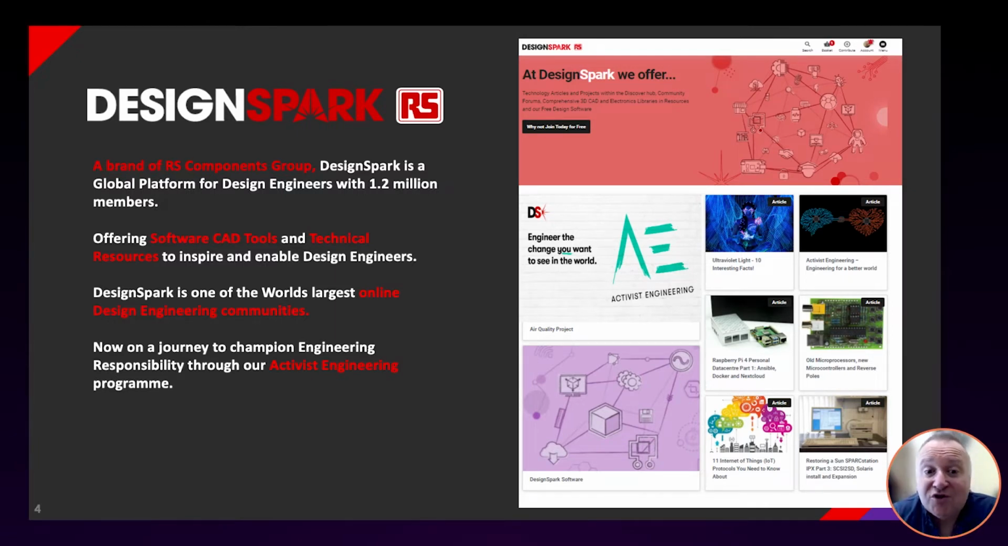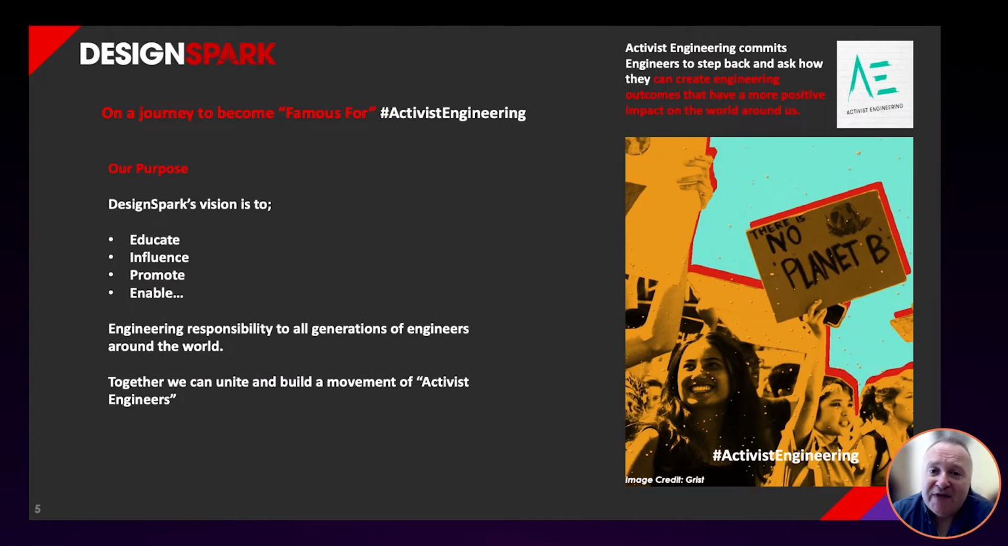We are one of the world's largest engineering communities, and our recent journey is now all about how we look at championing what we call activist engineering. And this is all about engineering responsibility. So if you think about engineers, how can we help those engineers create engineering outcomes that are positive when they impact the world around us?